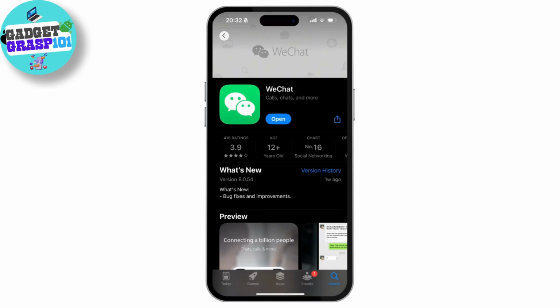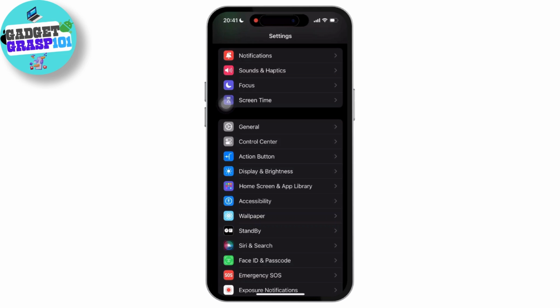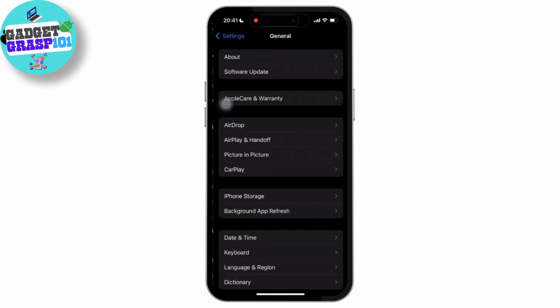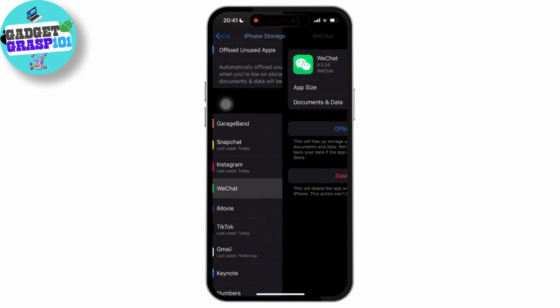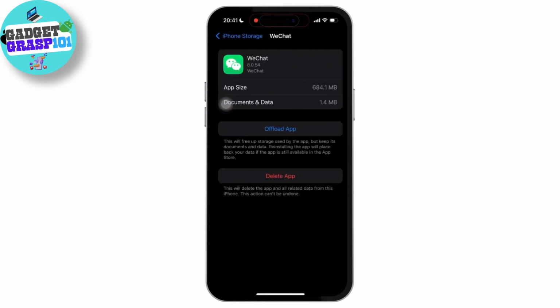latest version. Now, all you have to do is go to the settings on your mobile device, then simply tap on the general option available there. Now tap on iPhone storage, then look for WeChat and simply tap on it. Now tap on offload app option available there.